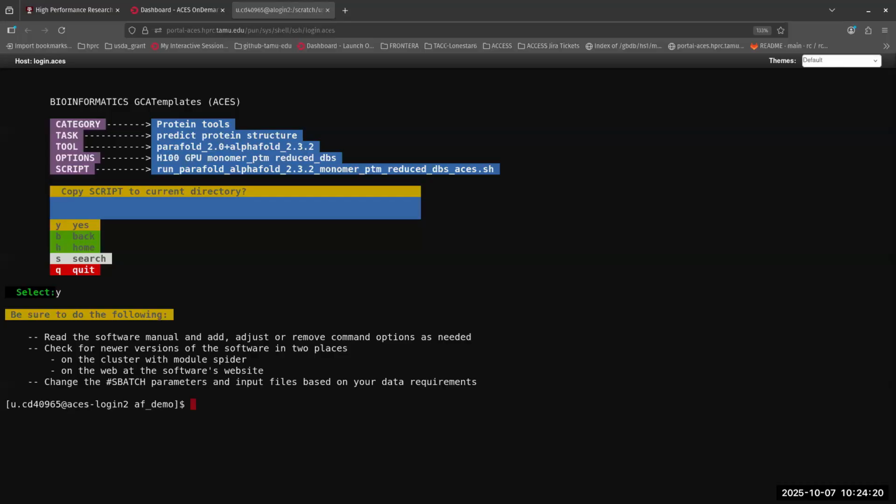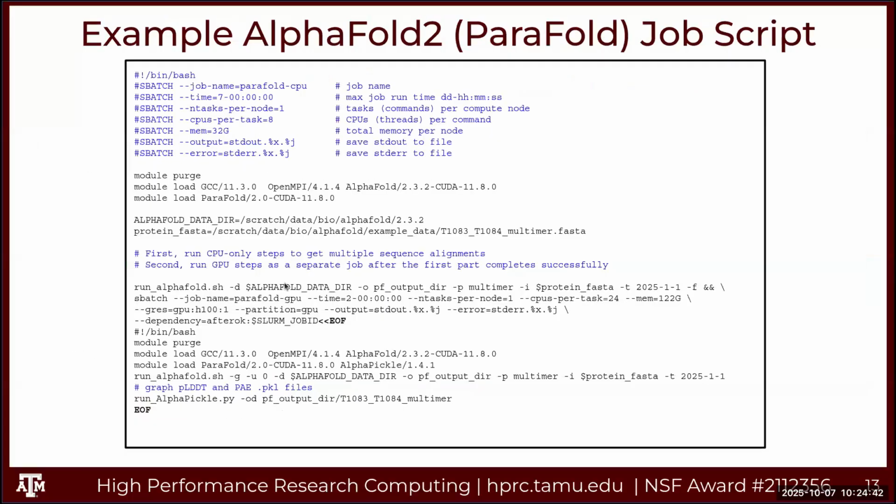There may be some options the software has that are not in the script that you may want to add, or some in the script that you may want to remove or change. Especially the running times. These scripts were designed to run small input files and get completed rather quickly. So this one, here's an example of the script.